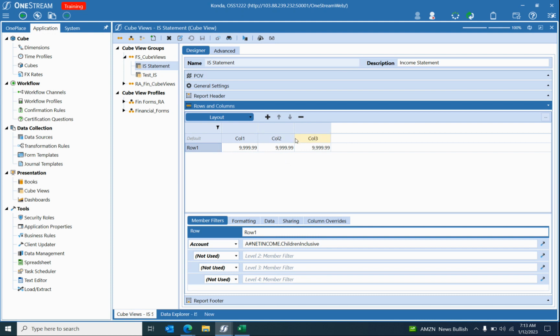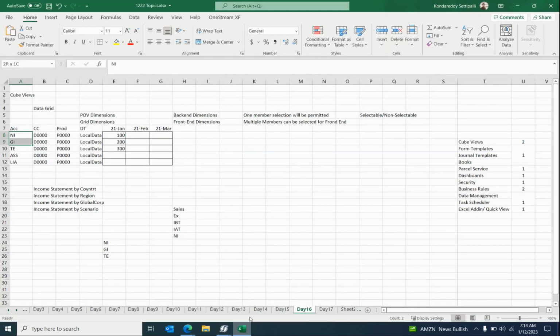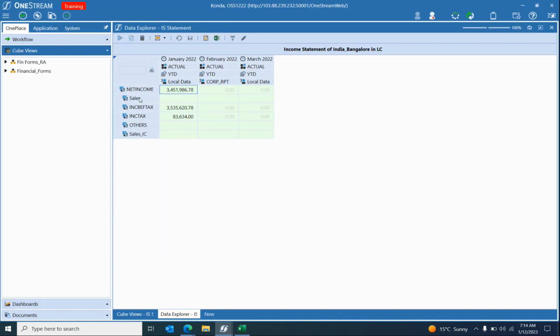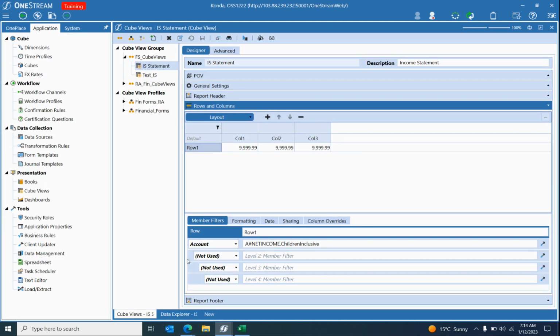Normally, if there is any such requirement, we end up creating individual rows for individual members. When I say individual rows for individual members, I mean the children, whatever we have separately, like sales, income before tax, income after tax, others. You can place them in such a way, and then finally you can place the last row as a net income row. That is the manual approach. Rather than that, OneStream has different options.